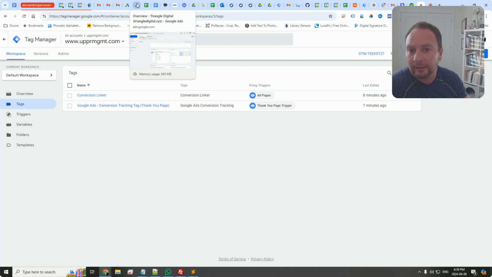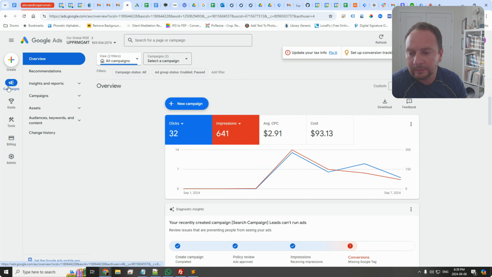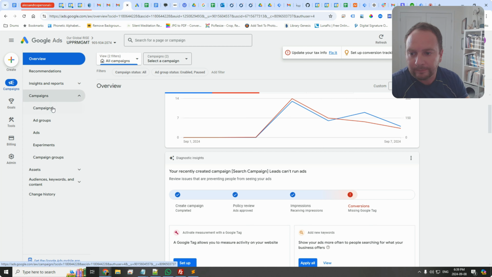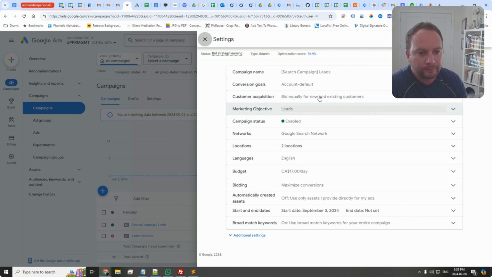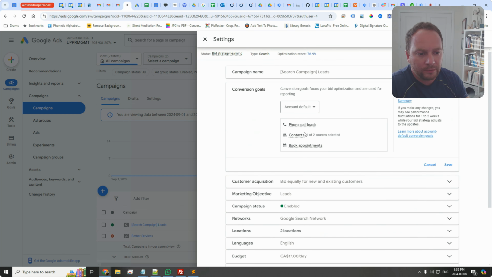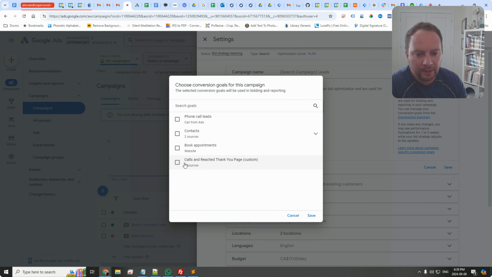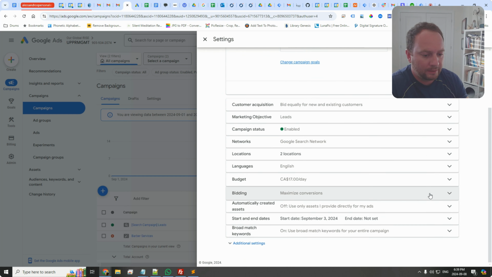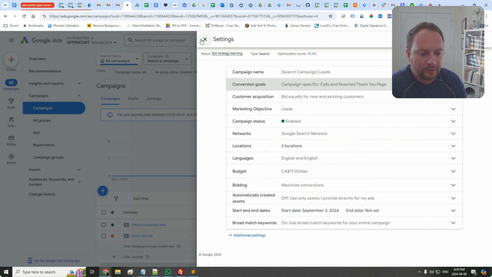So now that we've created that custom goal, we're going to go back to the campaign and change the kind of optimization for it. Under conversion goals, campaign specific, choose campaign goals, and you're going to click on this custom one, calls and reached thank you page. I love it. Nice and simple. Perfect. And there you have it.